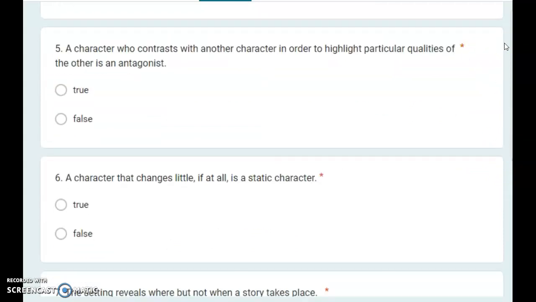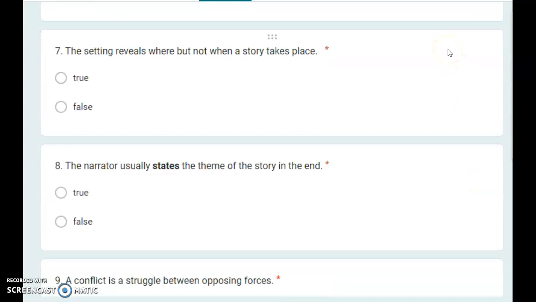Number 5. A character who contrasts with another character in order to highlight particular qualities of the other is an antagonist. Number 6. A character that changes little, if at all, is a static character. Number 7. The setting reveals where, but not when, a story takes place.